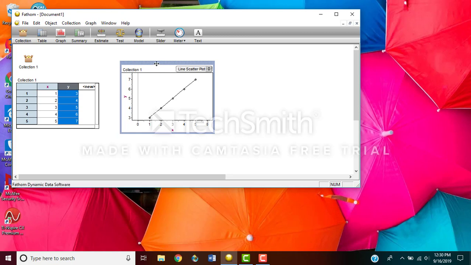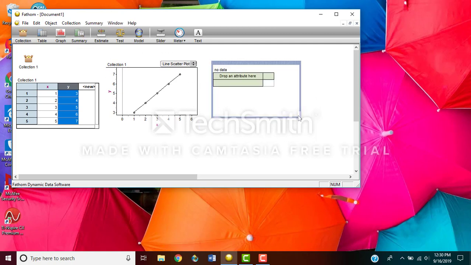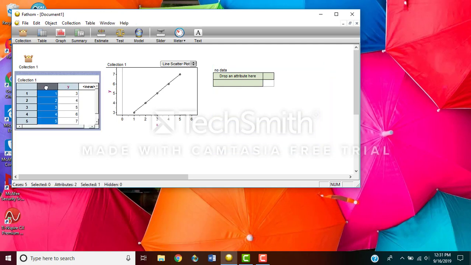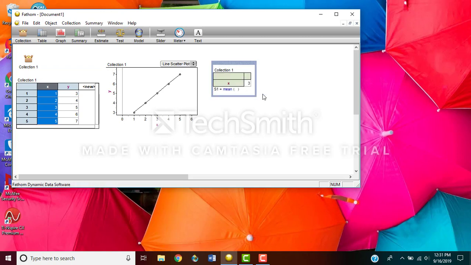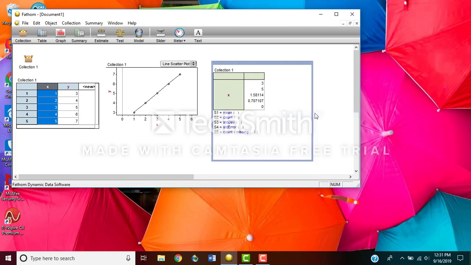Now that we have our table and our graph, we can bring in a summary. It tells you to drop an attribute here. So we're going to take X and make X right here. It automatically brings up a mean. What you can do is right click, add basic statistics, and now in order it has mean, the count, the standard deviation, standard error, and the count missing.